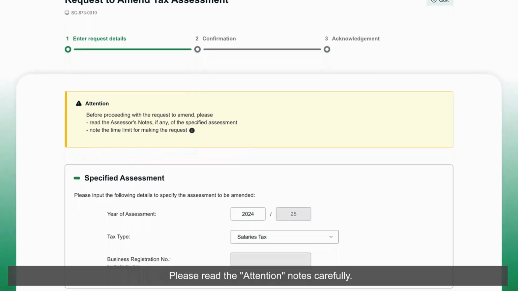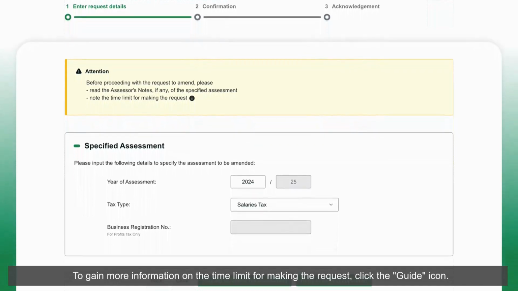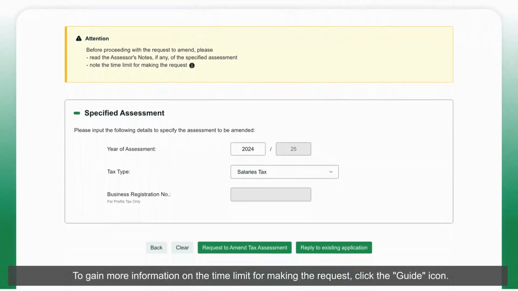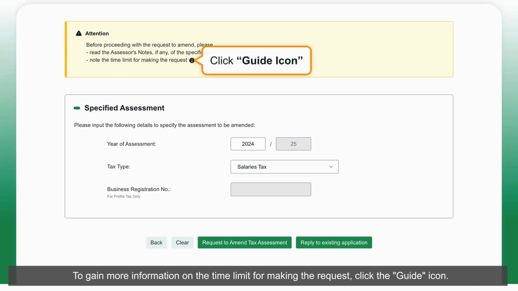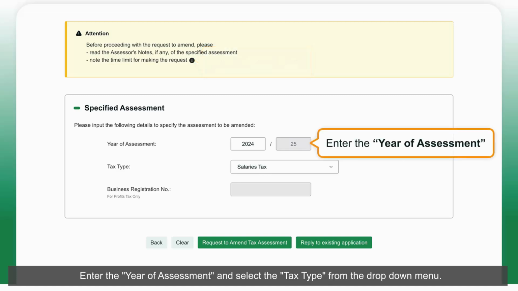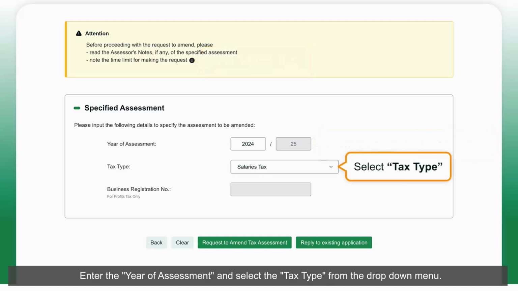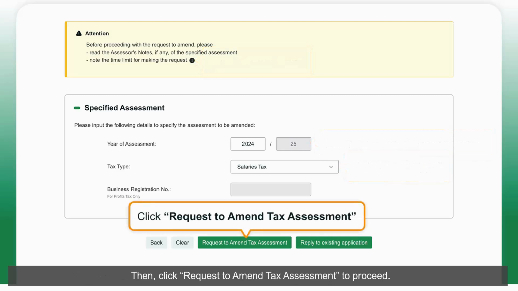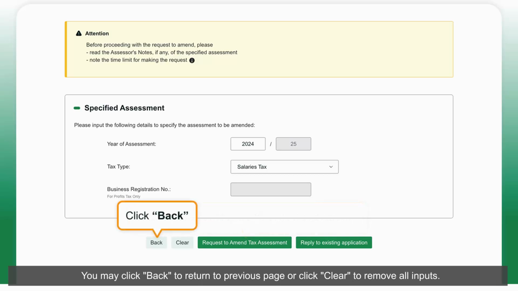Please read the attention notes carefully. To gain more information on the time limit for making the request, click the Guide icon. Enter the year of assessment and select the tax type from the drop-down menu. Then, click Request to amend tax assessment to proceed. You may click Back to return to previous page or click Clear to remove all inputs.